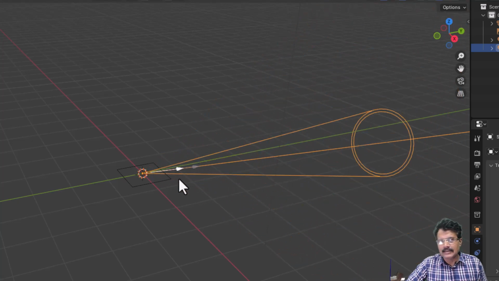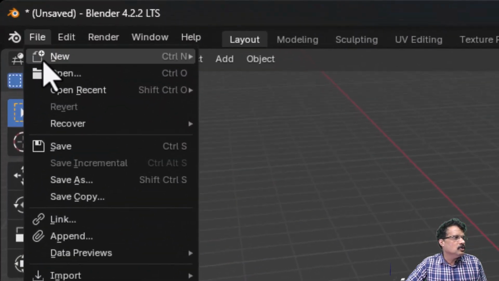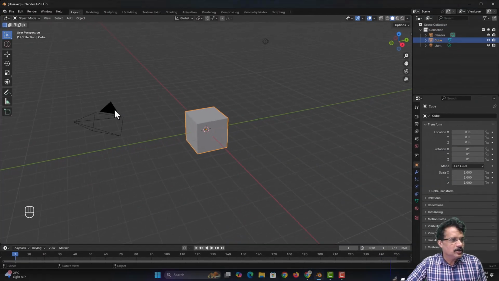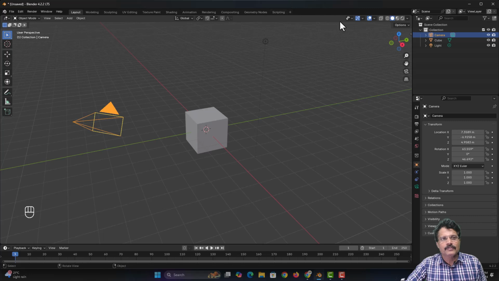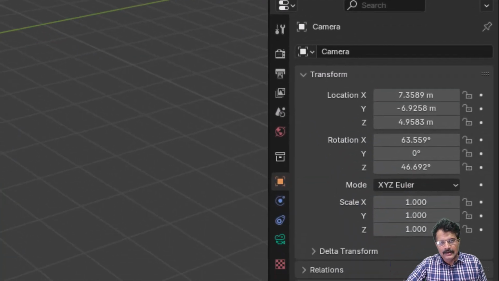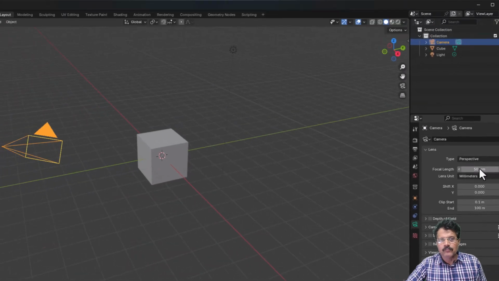This is the light gizmo. So similarly, I will again come to File, New, General. I will not save it. I will come back to my camera, and even in case of camera in Gizmo, you have lens and focus distance. So when I have selected the camera, in properties I will select this camera, and you can see this focal length and focus distance present over here.